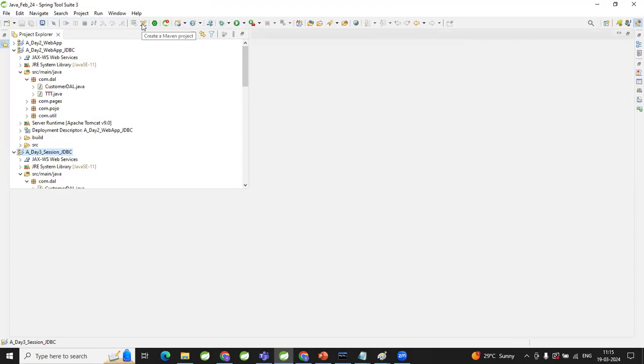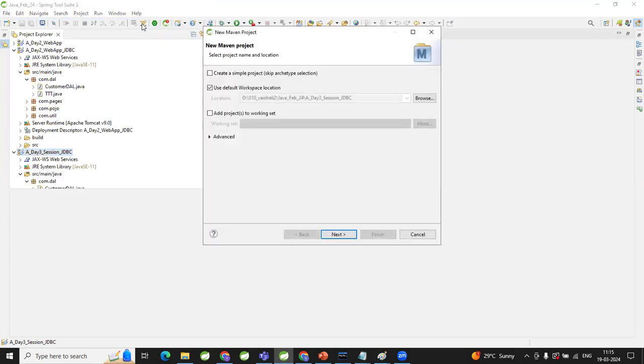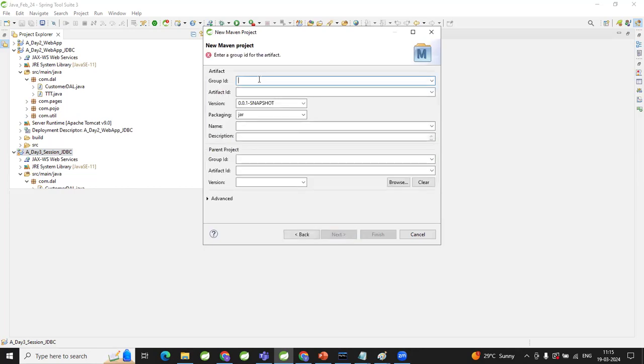The benefit of a Maven project is you don't have to manually download the dependencies. You just have to mention the dependencies and they will get downloaded by the application. So internet connectivity is mandatory for this. Create a simple project. Next, the name of the application. For example, Hibernate first application, introduction to the Hibernate application.